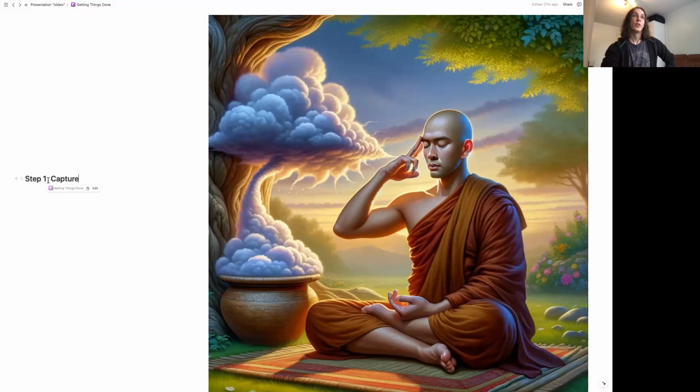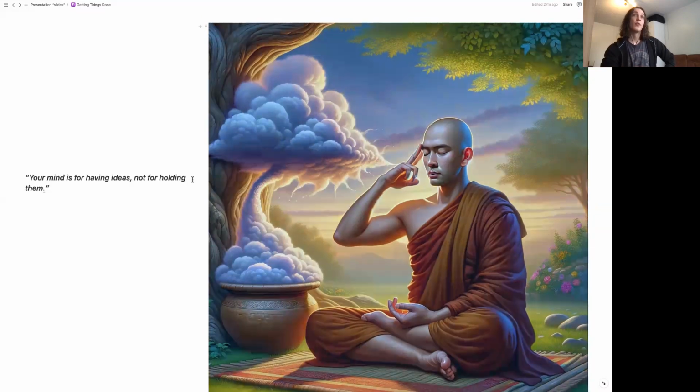David Allen has this great quote that your mind is for having ideas, not for holding them. And that, to me, encapsulates in the most compressed form the whole idea of getting things done. The whole idea is to create the trusted system where you know that you will find everything you need right when you need it. And when you do create this kind of system, you are able to become much more relaxed, much more Zen-like. It's actually David Allen who comes up with this martial arts metaphor for managing tasks. He calls it mind like water.